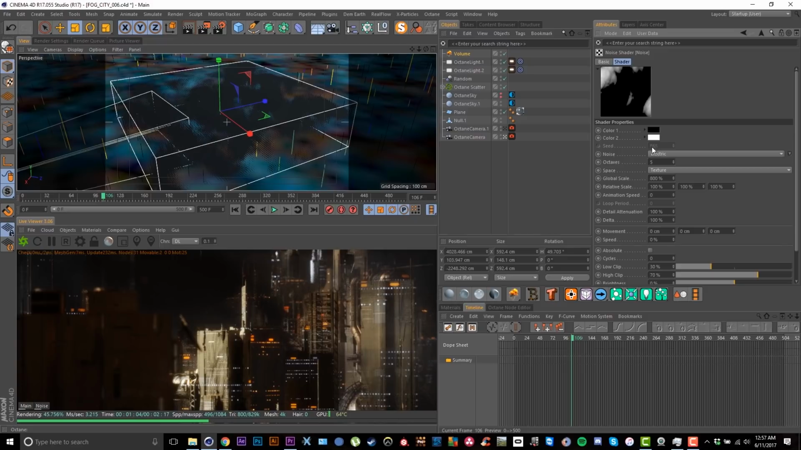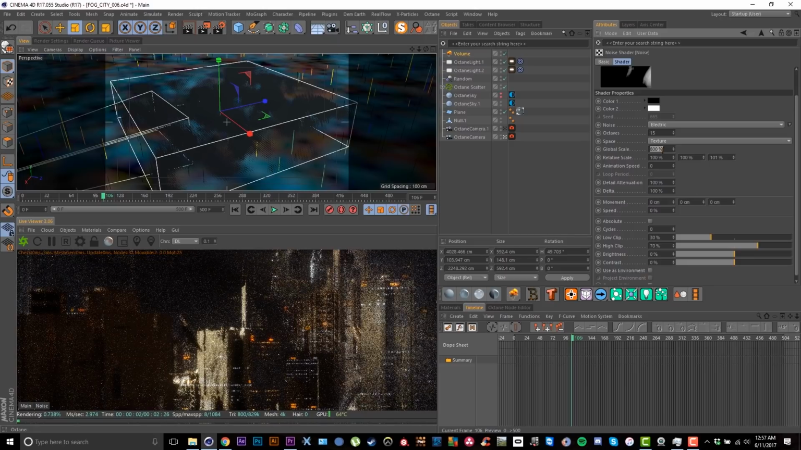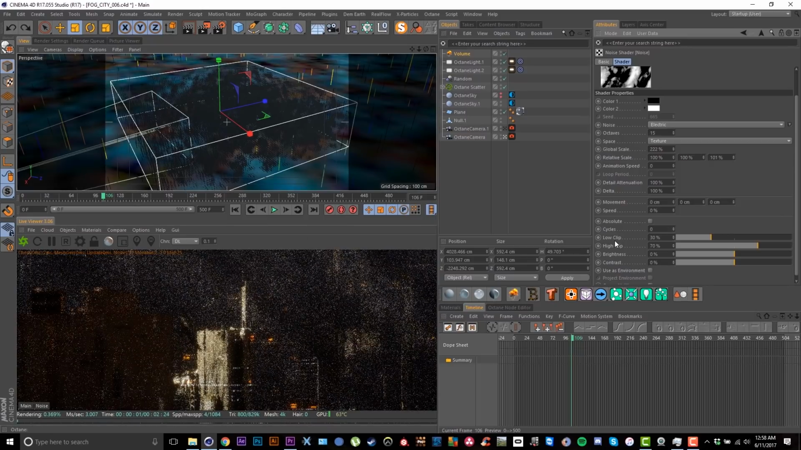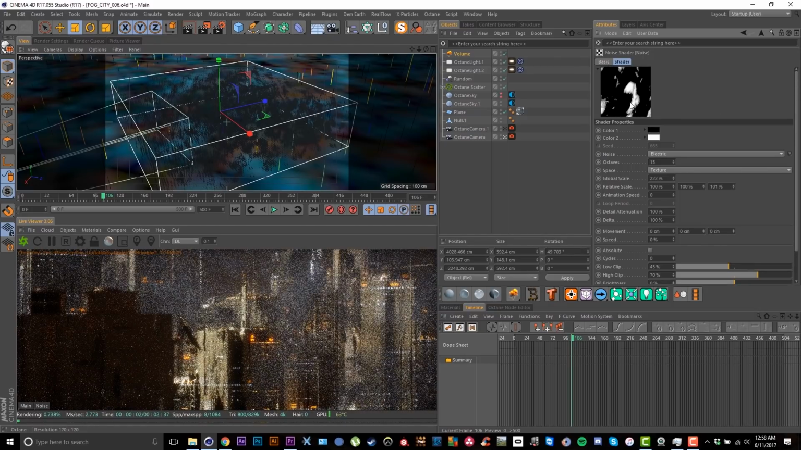So the first thing I can do is bump up the octaves, which will increase the detail in the noise. And then I can mess around with the global scale. If I want smaller clouds, I could go to something like 222 here. And we also have high and low clip, which are really important. If I bring up low clip, that will kind of crunch the noise down, so we'll have fewer clouds, which could be helpful.